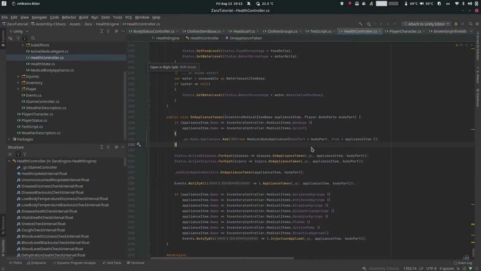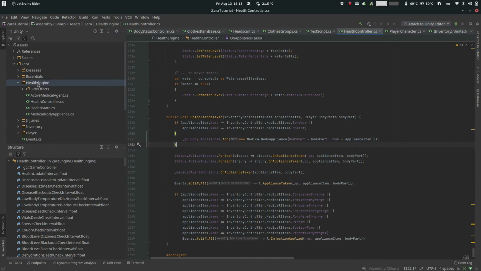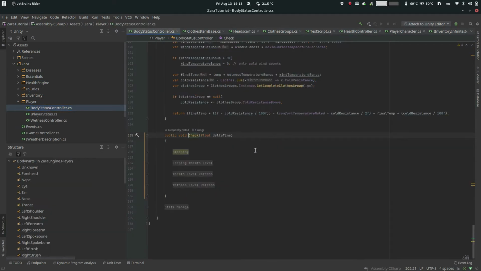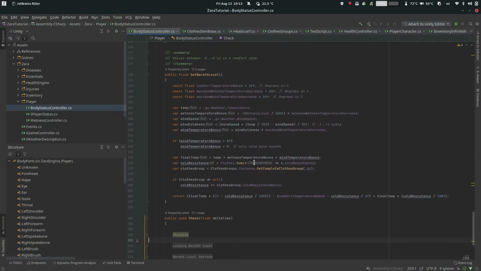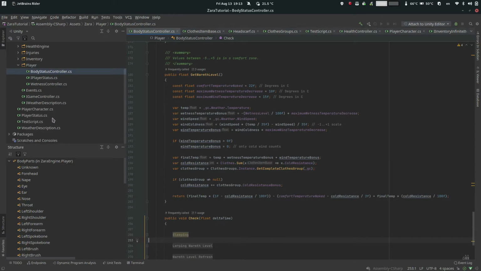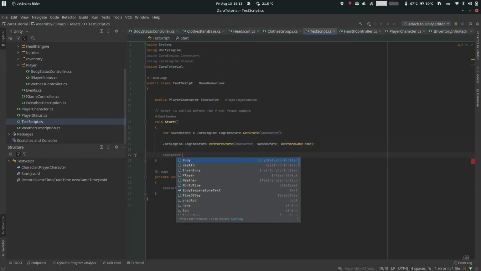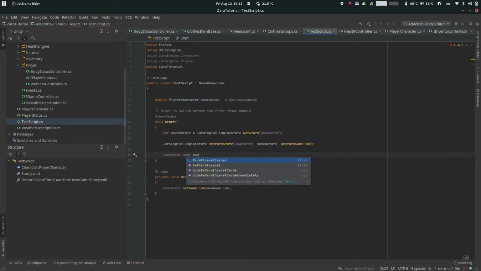Now, let's talk about warmth and wetness levels. Warmth level of a character depends on air temperature, wind speed, character's current wetness level value, and a total cold resistant value of all player's clothes. This value has its own scale, but the character is feeling warm and cozy when this value is between -5 and 5. To access it, write character, body, warmth level cache.